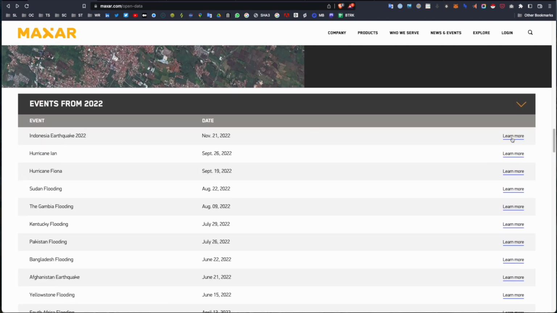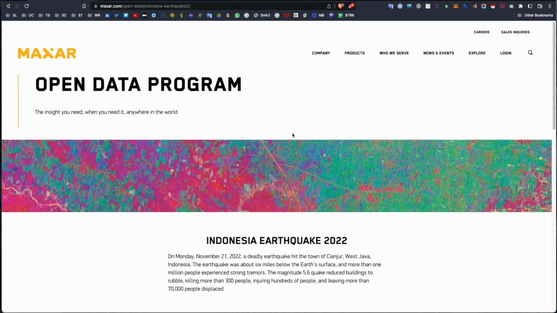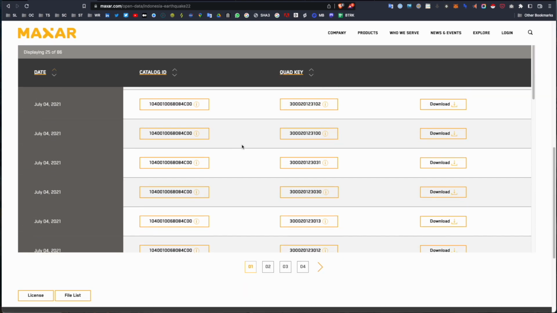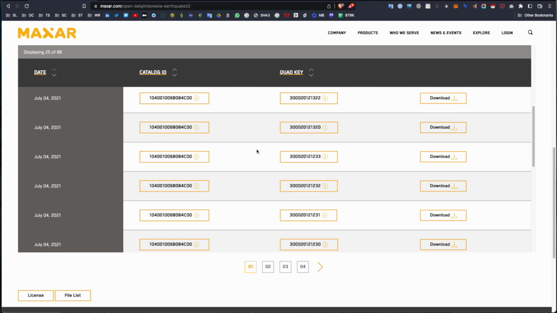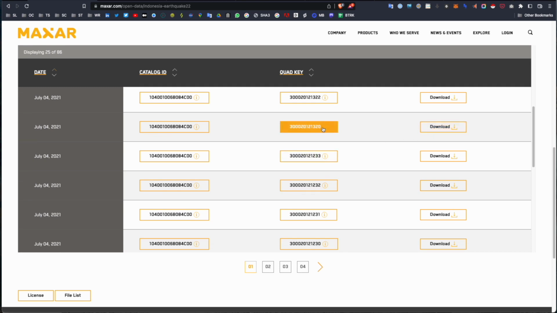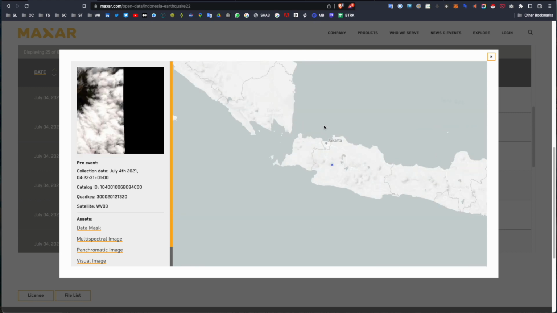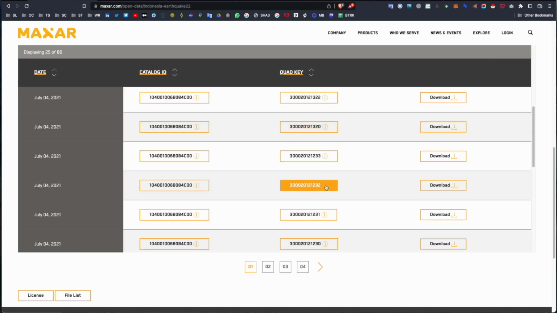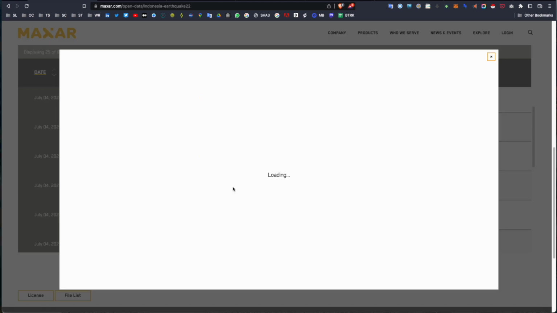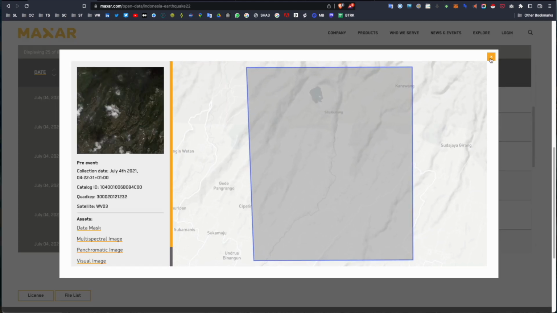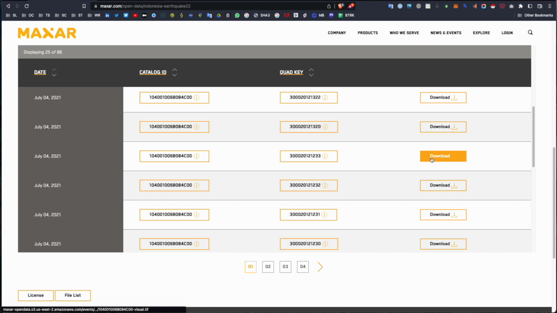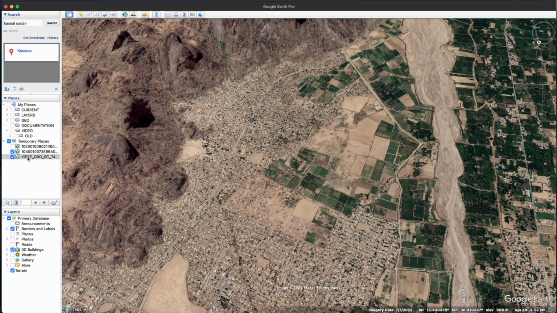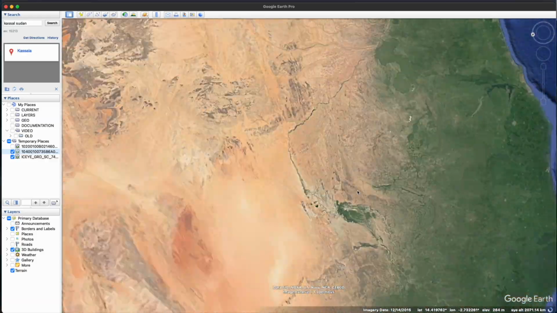Lots of these are available to freely download. There is a lot of satellite imagery available here from Maxar, which is very simple and easy to use. You can simply click on the information icon to see what satellite tile this place covers and what that image might look like, and then you can simply click download. To open them up in Google Earth is very straightforward. All you have to do is drag and drop.